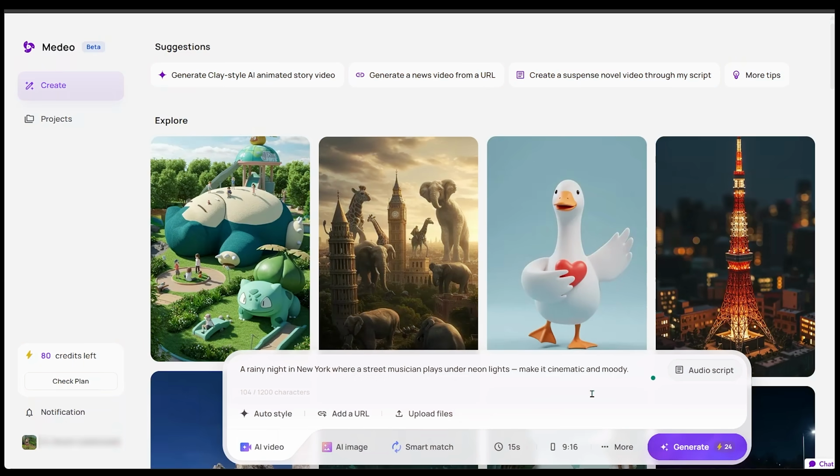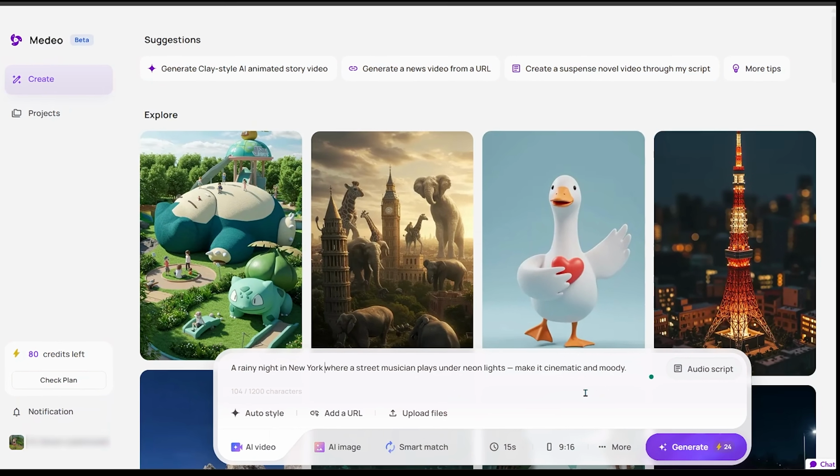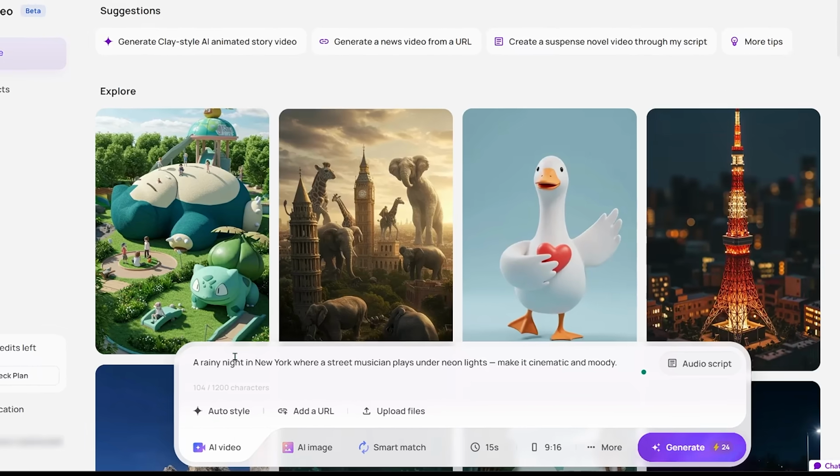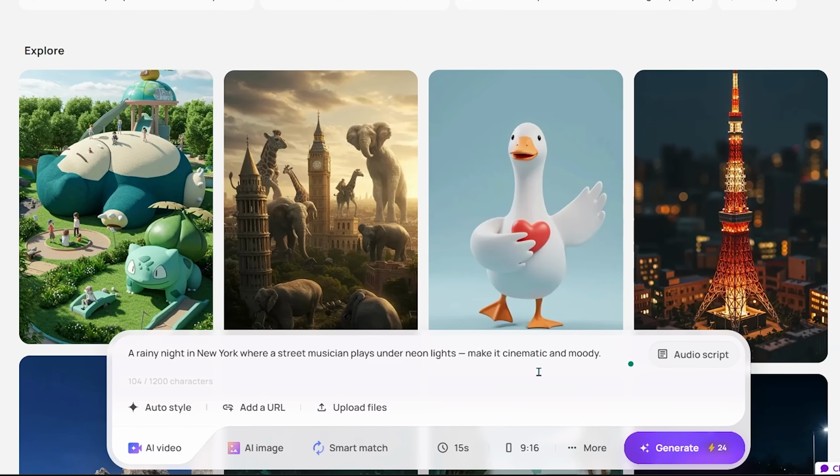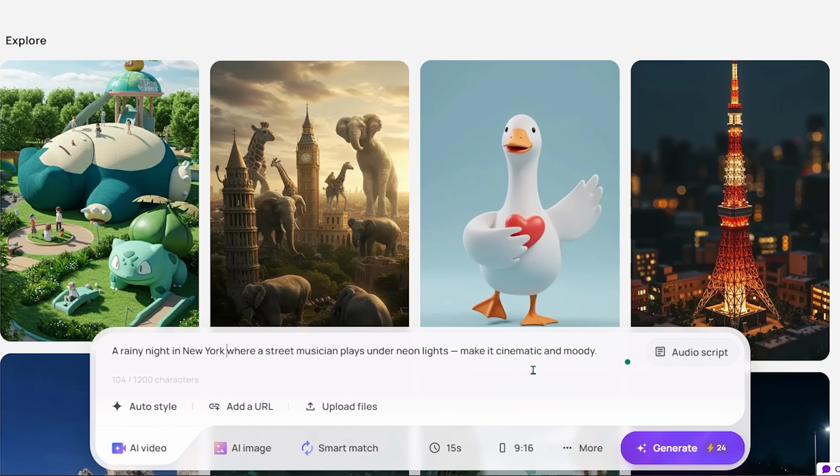So here is my idea to kick things off. A rainy night in New York where a street musician plays under neon lights. Make it cinematic and moody. And then I'm gonna keep everything on default, especially for the first generation here. Let's go ahead and punch this in. All right, here we go.